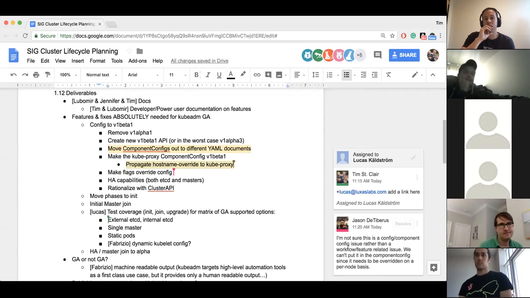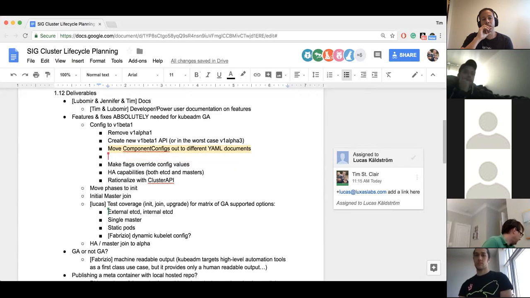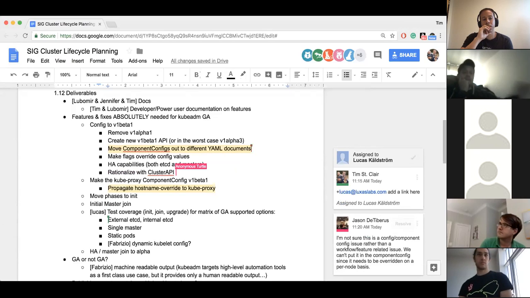Could actually move it. So yeah, and yeah, cluster API, HA capabilities, all that will need to be taken into account. Can someone speak to the make flags override config values? Is that? Yeah, that was me.